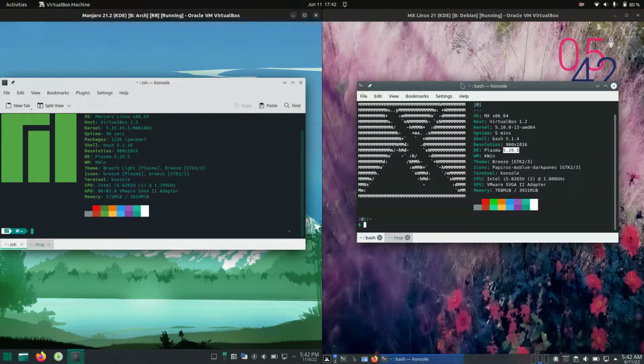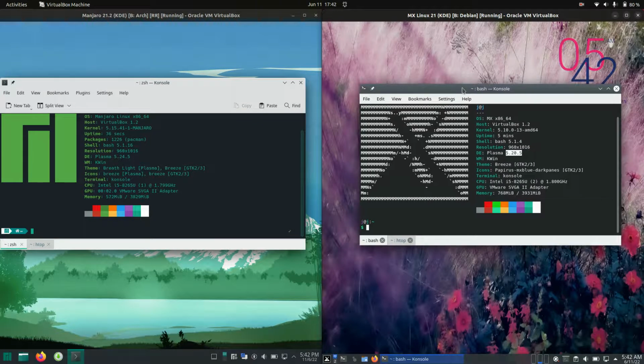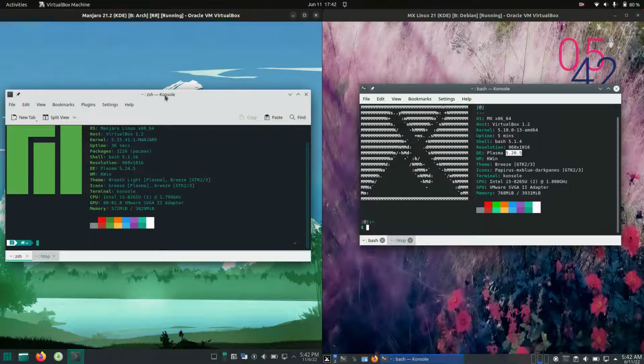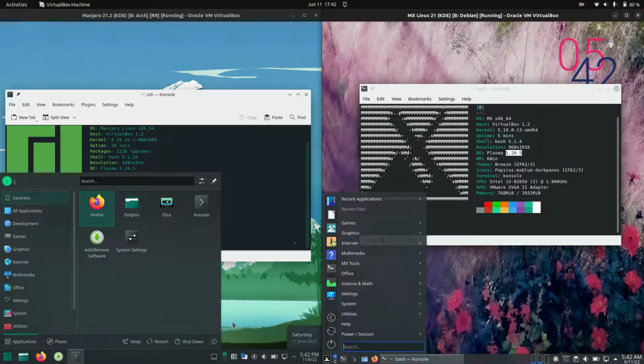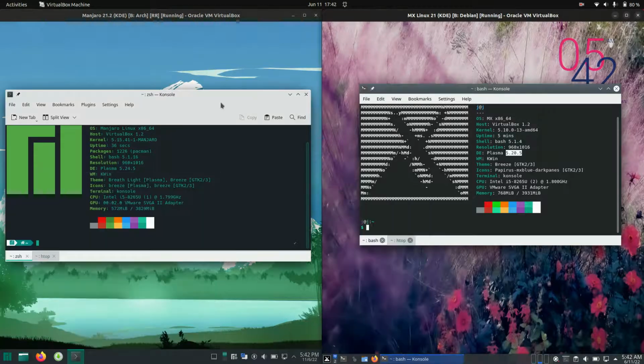Today I'm doing just a bit of a quick fun comparison video between Manjaro 21 on the left-hand side and MX Linux 21 as well, just by coincidence that is, on the right-hand side. Now I'll just quickly give you a bit of background information. Both of these are the KDE Plasma desktop environment. Manjaro runs on the Arch Linux backend, whereas MX Linux runs on the arguably more stable Debian backend.